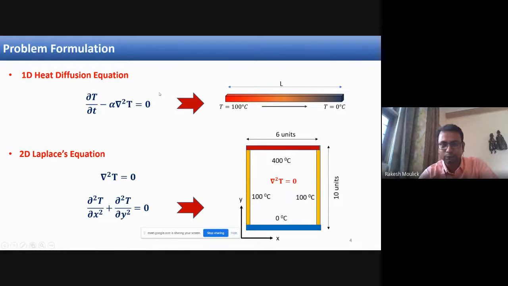Now, since we have only one dimension here, as you can see in the rod, one end of the rod is kept at 100 degrees centigrade, the other end is kept at 0 degrees centigrade. So what we are going to do is solve this equation on this particular grid, on this particular domain, and see, at what amount of time, what the temperature distribution is.